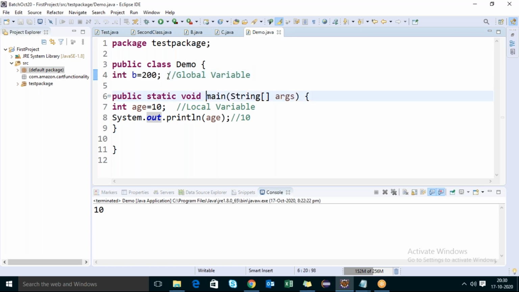Why am I saying global variable? If you declare a variable outside of the method, you can use it anywhere in this particular class. That's why we say it is a global variable, global to this particular class. I can say you can use it anywhere in the project, but as of now, just limit it to outside of the method, inside of the class. That's it.